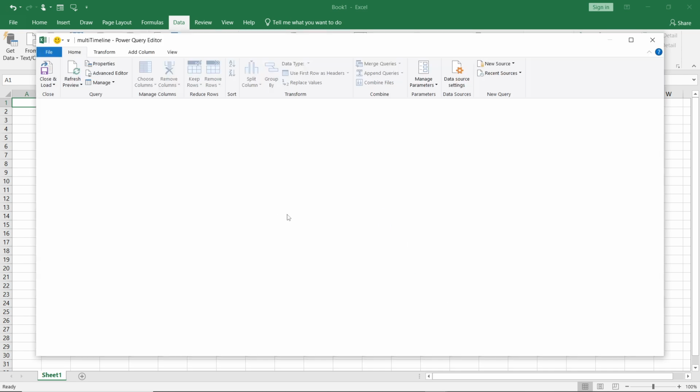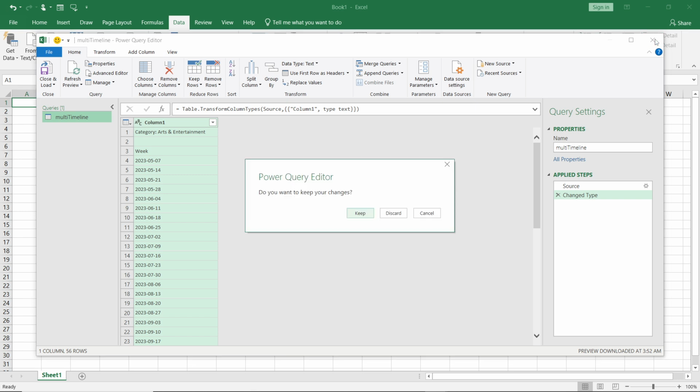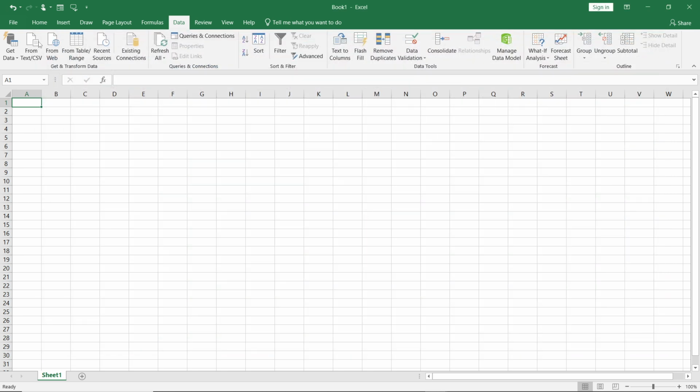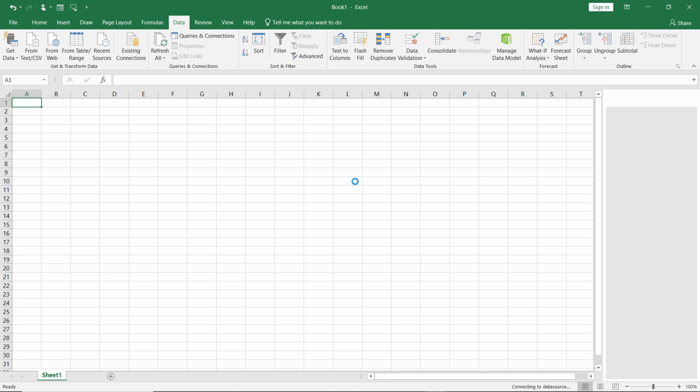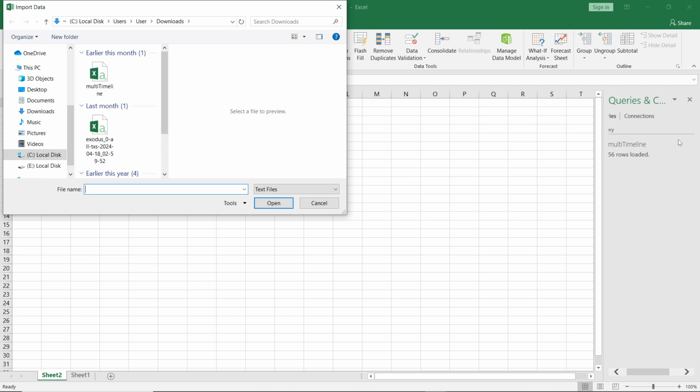So you have this one now that says multi-timeline. This is a preview. This is how it's going to be displayed in the Excel sheet. So this is Excel, right? And this is the file, and this is how it has been uploaded. You want to keep the changes, you can keep or you can discard, but that's pretty much the process. Okay, so here it has been added.